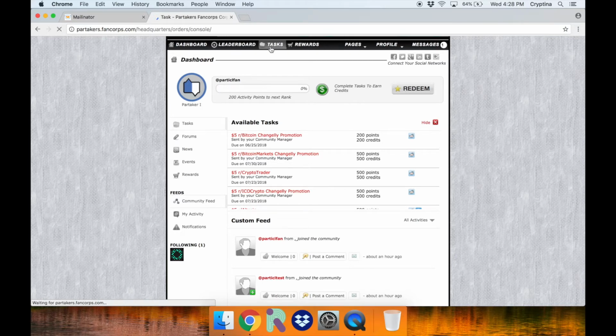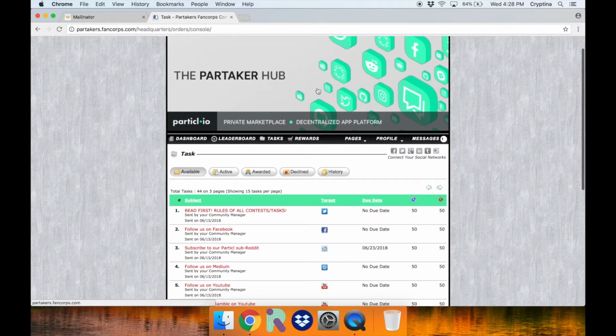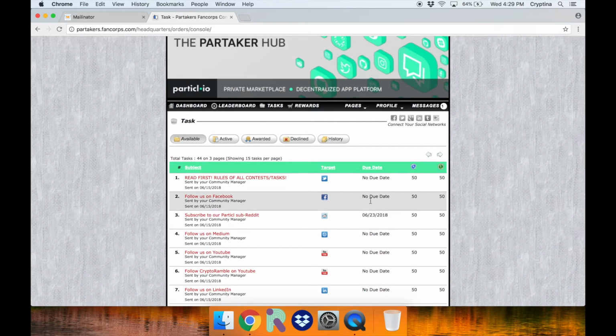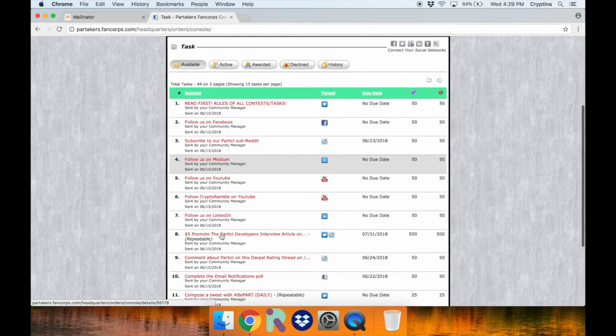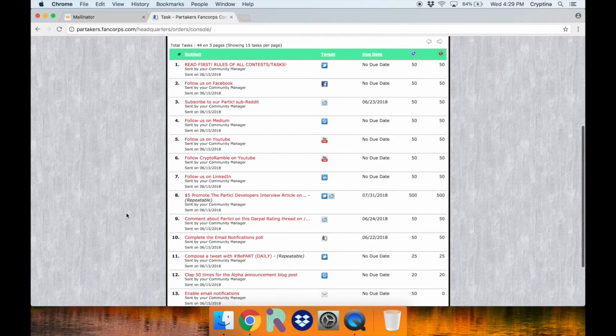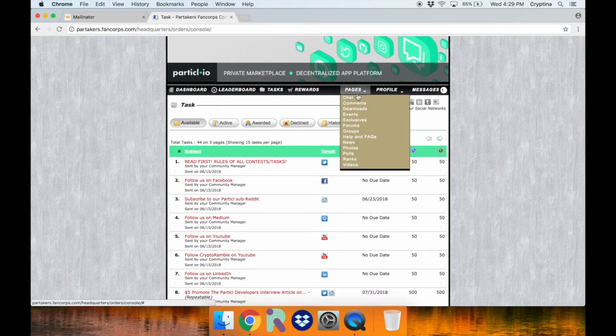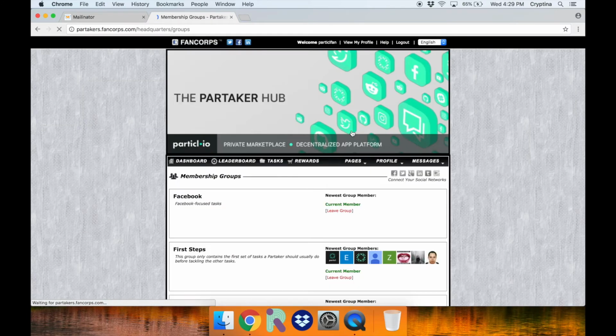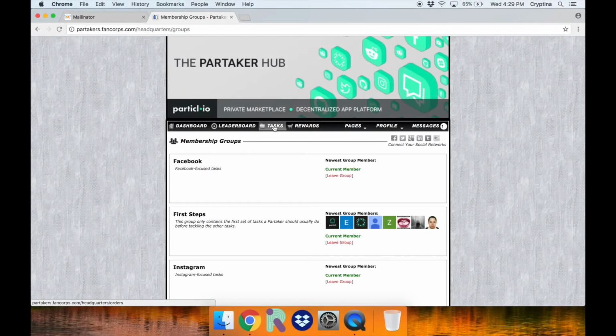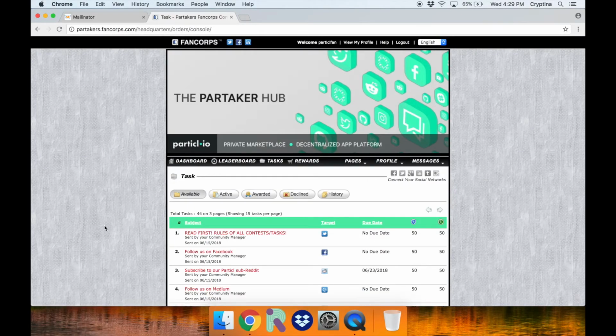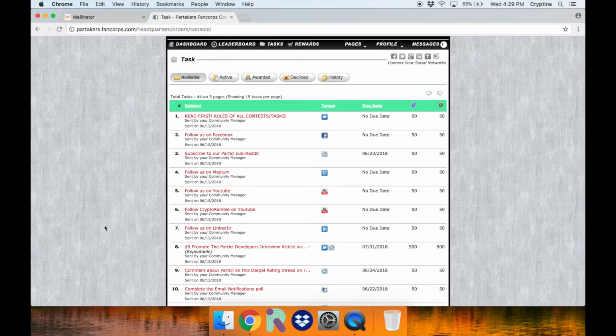First, go to the Task tab at the top of your screen and select a task you wish to complete. It is possible that you may not see all the available tasks if some of them are targeted to groups you are not a member of. To join a group after the registration process, go to the Pages tab and click on Groups. Back to the Tasks page. Choose a task you would like to complete by clicking on its title.